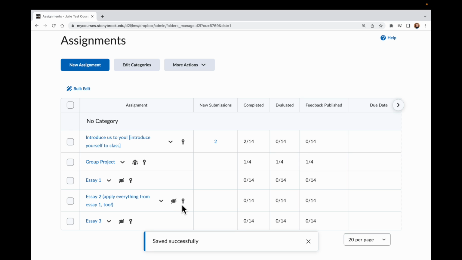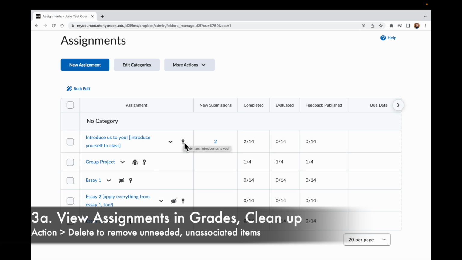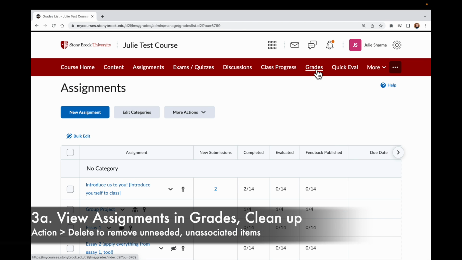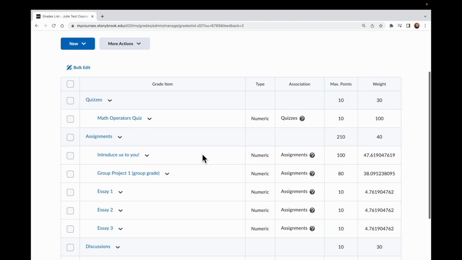Now, all of my assignments show the icon indicating they're in Gradebook, but let's go to Gradebook and confirm. So I'll click on Grades, and now my assignments are all linking into Gradebook exactly the way I want them to.